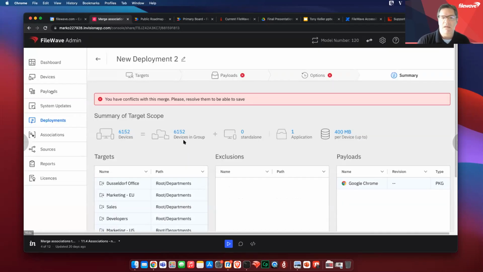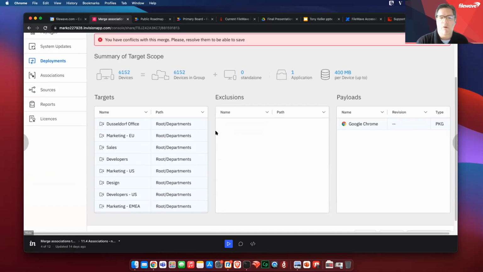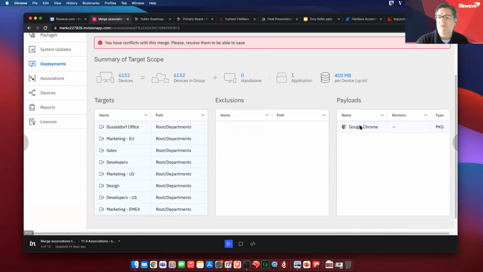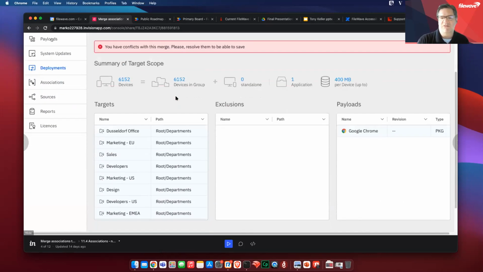So when we click new deployment, you'll remember in that first screen, we had all sorts of conflicts where we had different versions of Chrome going out to all these devices. So this tool is going to warn you about those conflicts and say, hey, you have to resolve them before you can move forward. In this case, we've got Chrome as the package that we're going to assign, and we've got the targets. Those all automatically come in, right? So we've got a marriage of payloads to targets, and we can, of course, edit it and add exclusions and such. But we need to deal with these conflicts.